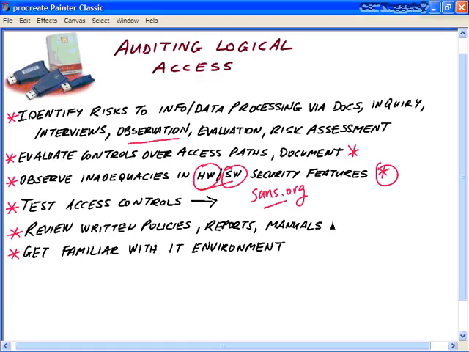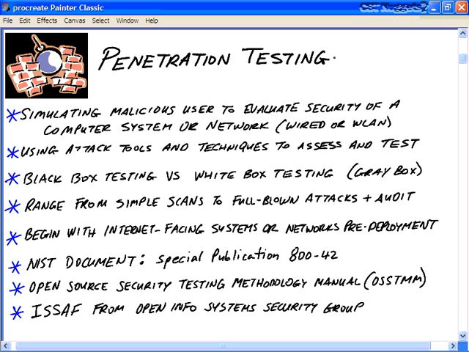Review the written policies, review the reports, review the manuals that come with the software and hardware. Get familiar with the IT environment, especially if you are an in-house employed auditor. Now, I've already alluded to this concept, but I want to go into greater detail because this can be a very major aspect of a security audit, and that is a penetration test.